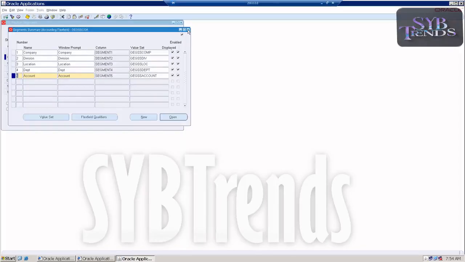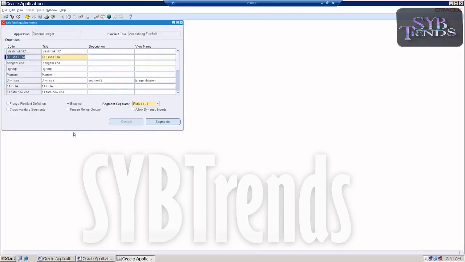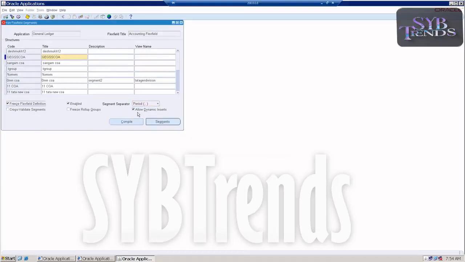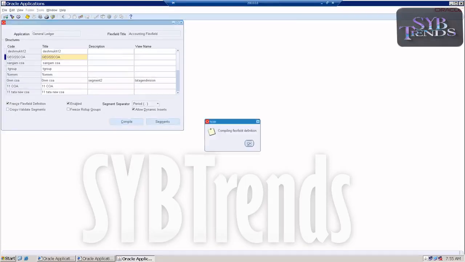And after creating this chart of accounts, just enable allow dynamic inserts and freeze flex field definition. Don't forget allow dynamic inserts, freeze flex field definition, and then click on compile.